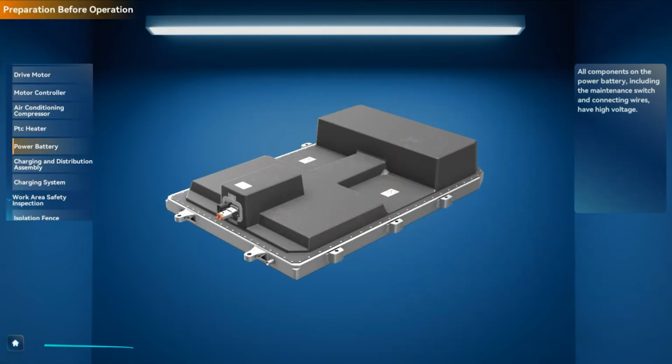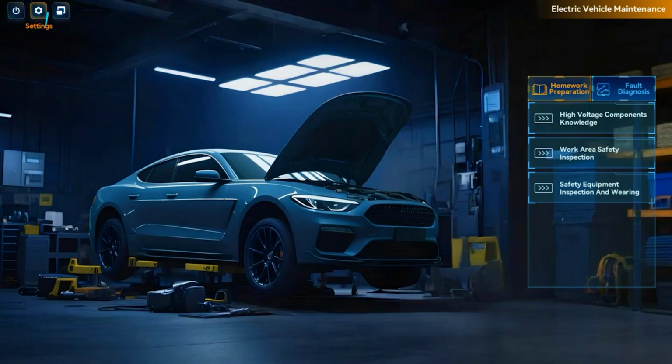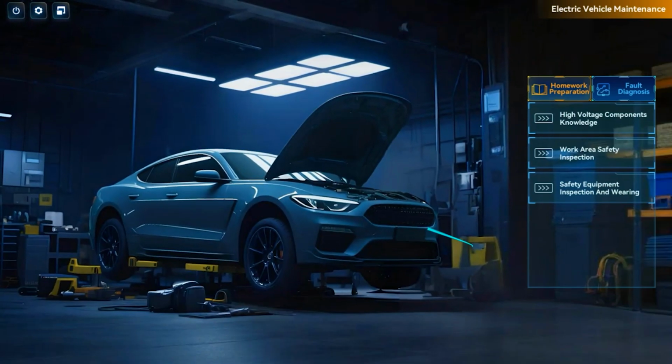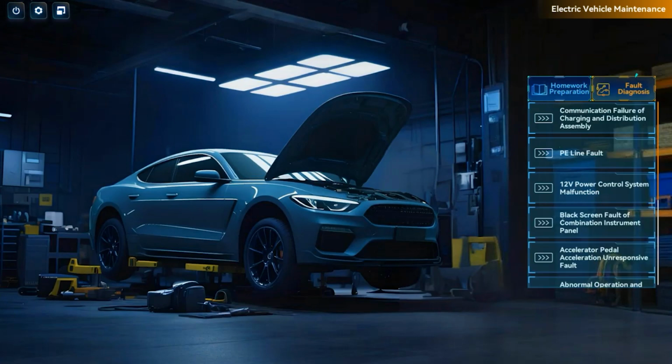Let's go back to the home screen. Here you can also find additional settings and help, launch Z-View, and exit back to your desktop. Now let's do a fault diagnosis activity. We'll do communication failure of charging and distribution assembly.